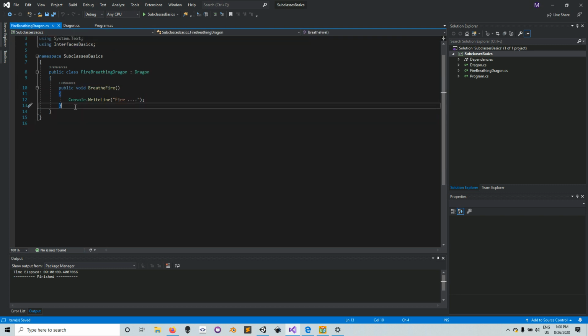Okay, so in our fire breathing dragon class, under breathe fire, we're going to try to access those three members. To do that, I'm thinking of how we're going to access its superclass. To access the superclass, I think there's a keyword for that. The keyword is base. I think I didn't mention that, so let's go back to Notepad.